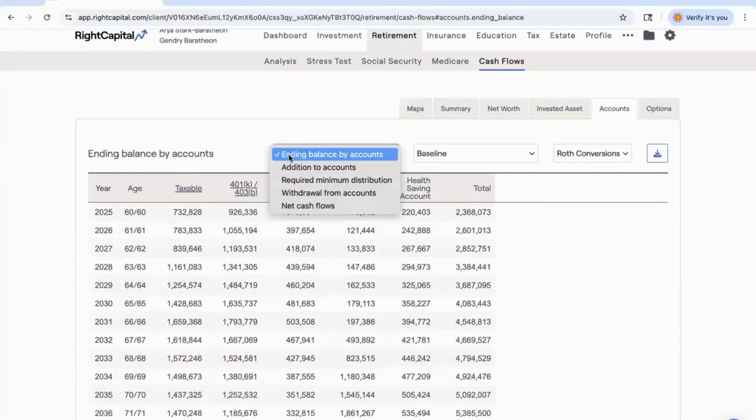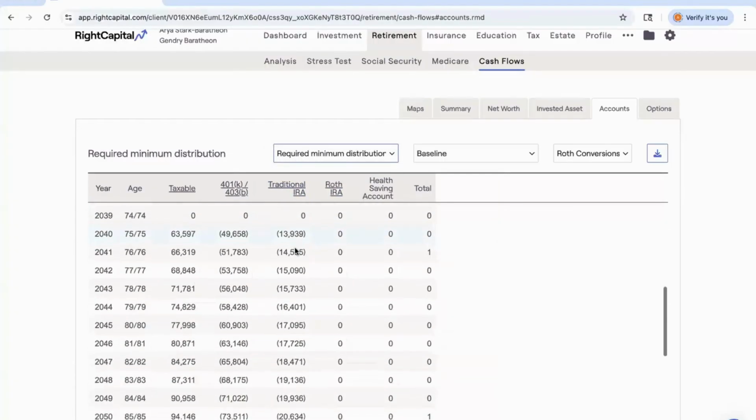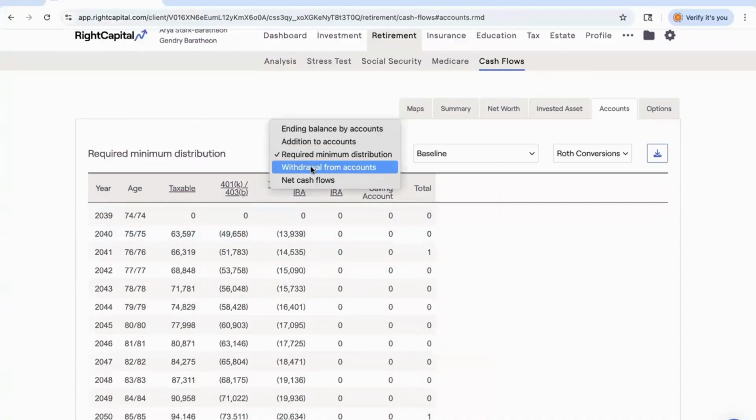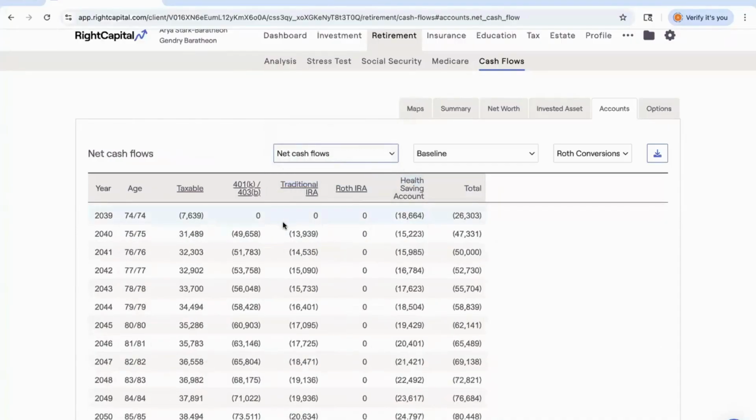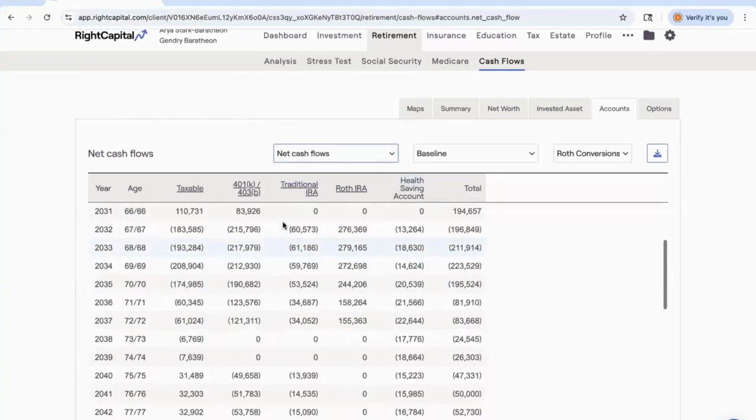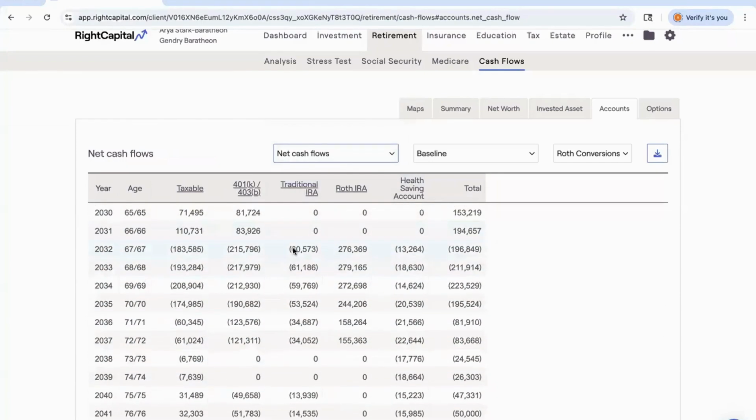But one of the other key insights we can also find is we can also toggle to additions to accounts. We can also see the RMDs and when that's happening, and also the withdrawals from accounts and net cash flows. So especially if we're looking at something like Roth conversions, where we're taking money out of the tax deferred bucket and putting it into the Roth bucket, we can also see that from here. So that's how we can see that movement as well.